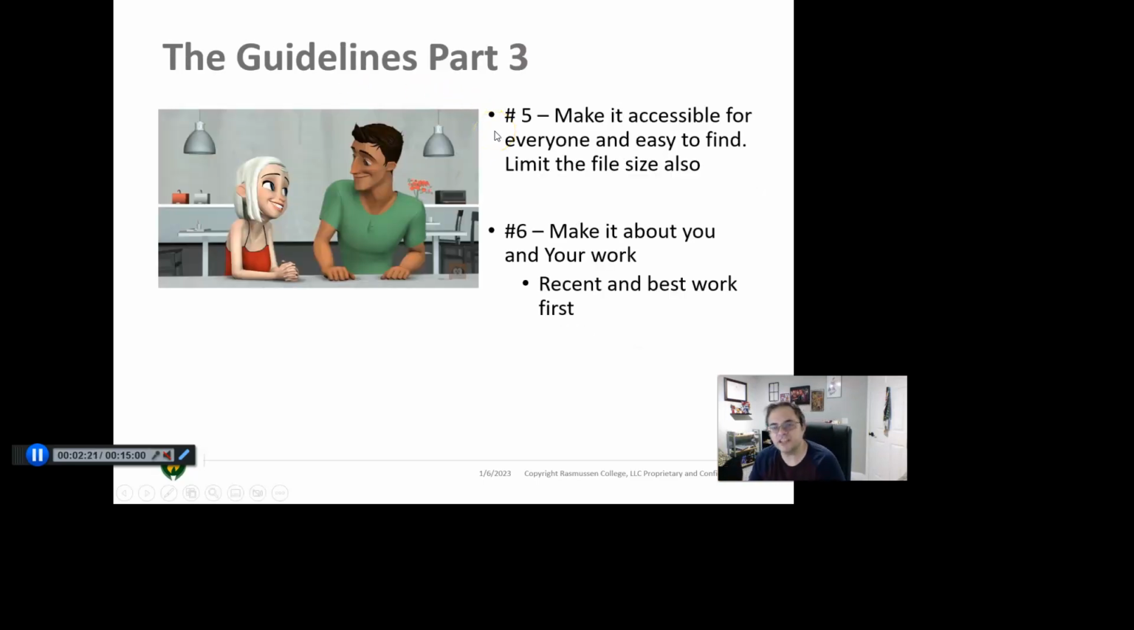Not only that, you want to make it accessible and easy for everyone to find, and limit the file size also. So not only give it in person, but also put it on a website or something easy for them to download. And the real big thing is make it about you and your work, your recent and best work first. And showcase and be proud of the stuff you're doing. That's really going to help you out over time.